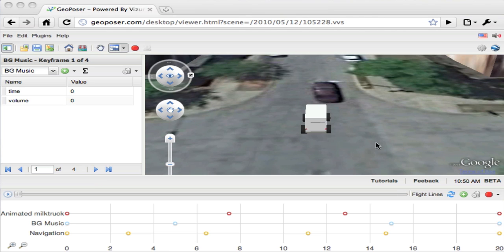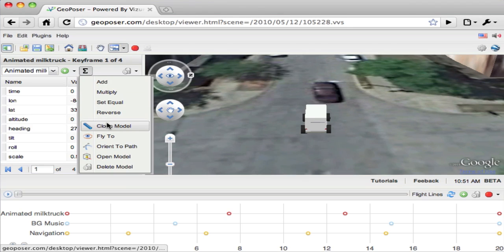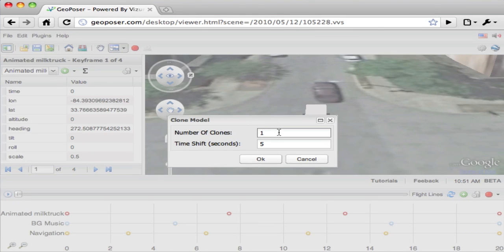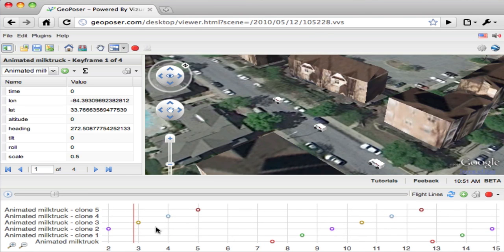Now before I publish this model, I want to be able to show lots of little animated trucks moving along the scene. So what I'm going to do is go into the animated trucks timeline, and I want to be able to clone that model a certain amount of times. In this case, I'm going to choose give me 10 models and space them 1 second apart. So as I hit OK, you notice that there are a lot more models added to my timeline.